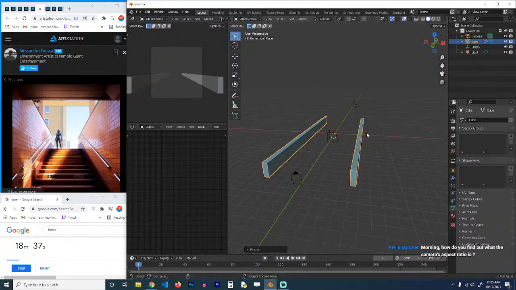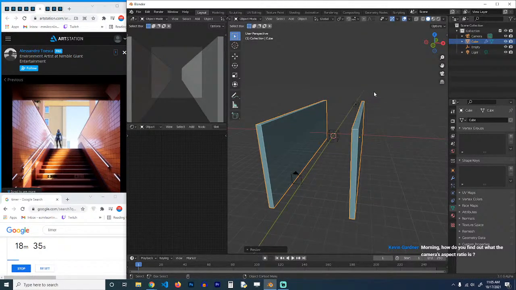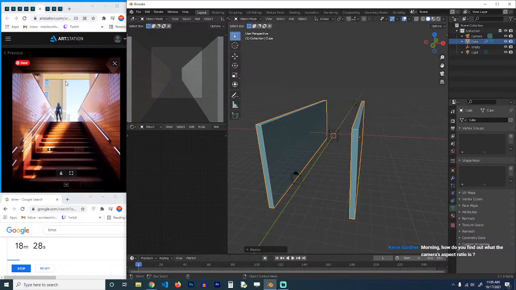Okay, so we're going to scale this up like that. Morning, how do you find out what camera aspect ratio to use? I just eyeball it, and it's actually not the same aspect ratio.